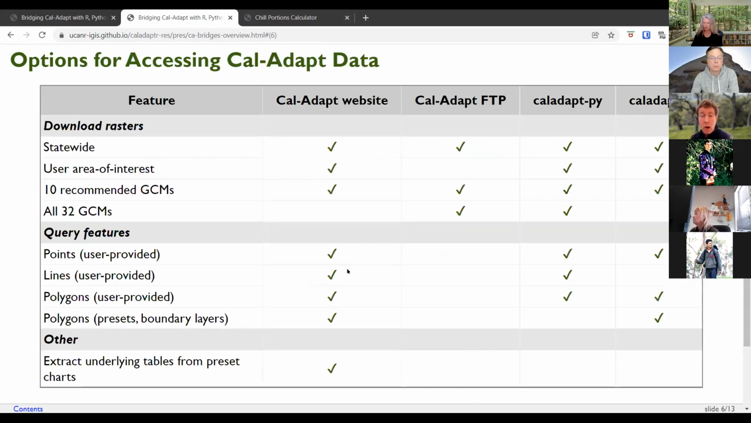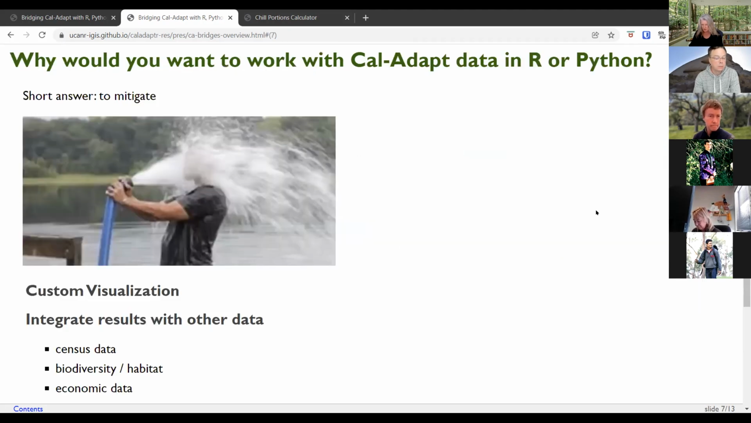So I won't talk through all of this here, but the summary, the message on this slide, is that there are different ways that you can get to the data. The website gets you everything, but these new tools that we've been working on will make it easier to get to not everything, but the majority of the data, which you can now get into these programming environments.